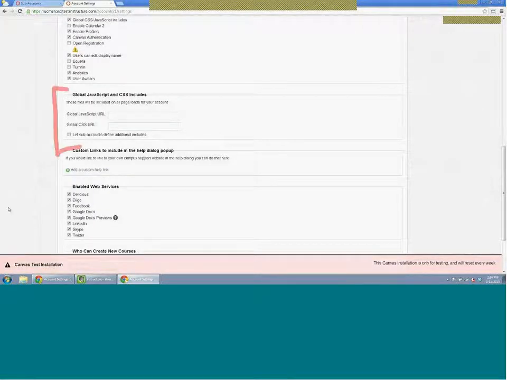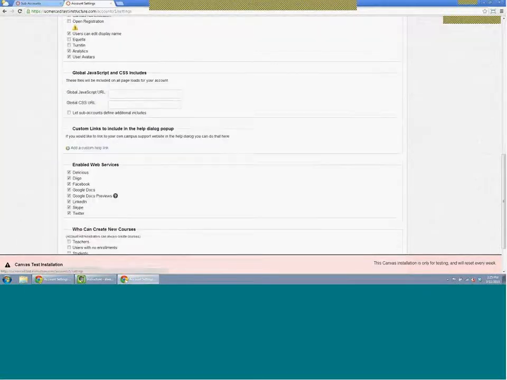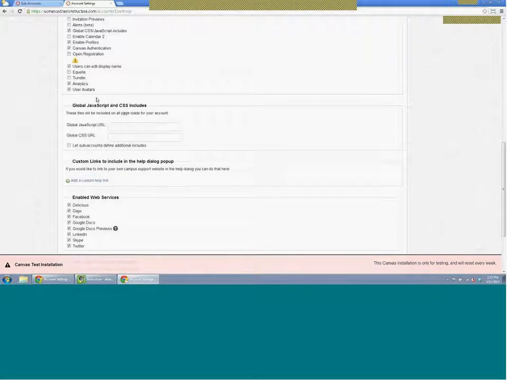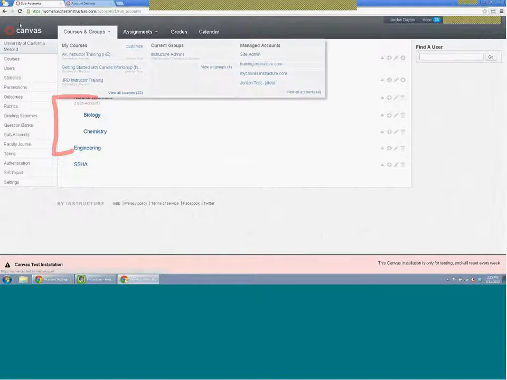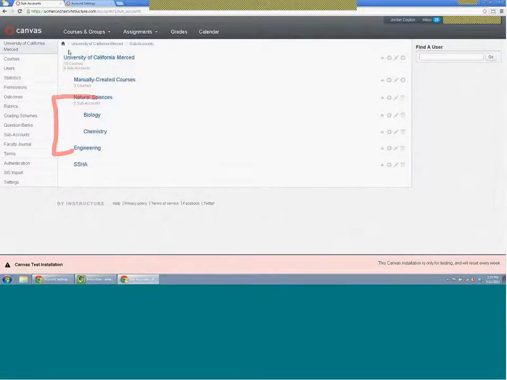Okay, so right here for global JavaScript and CSS includes. Are you guys planning on having your own branding for Canvas? I think we probably are, yeah. Okay, so have your own custom branding. I just want you to realize that using this tool, you can have some branding right up here at the top, you know, for your entire institution.